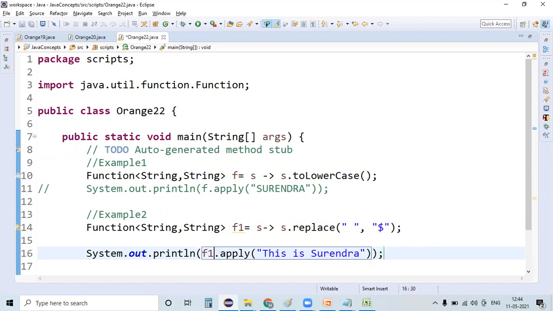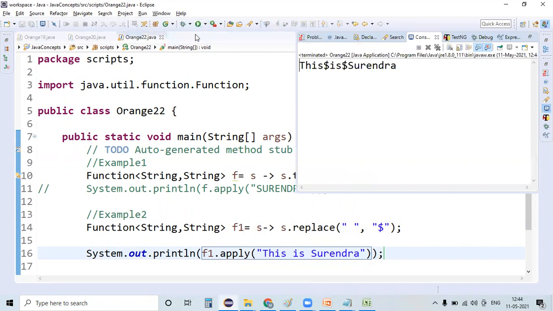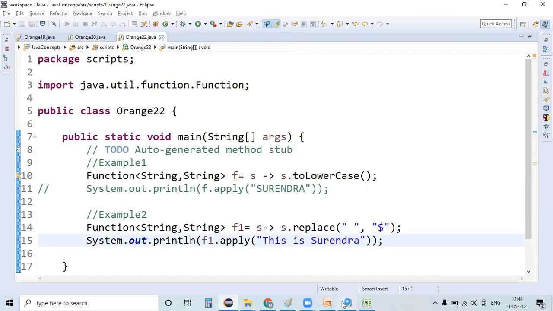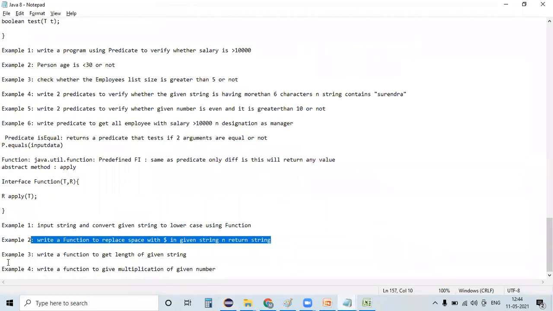So now I'm just changing it to F1, and now when I run my test script, it's going to replace the given string and it's going to update here. Perfect. This is all about the second function. And let's move on to the third example.